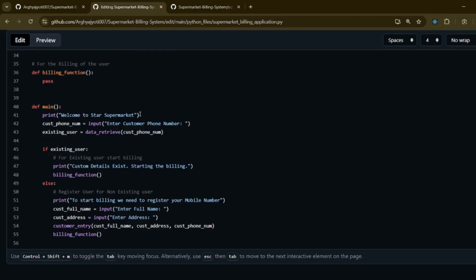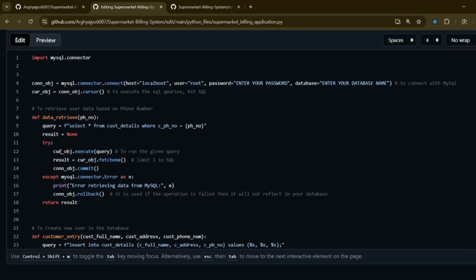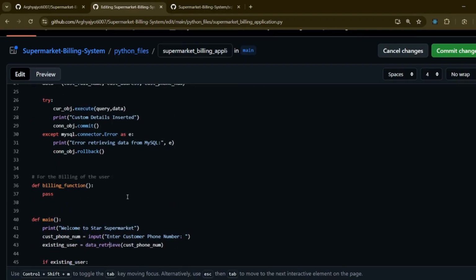So first it will ask what is the phone number of the user. All of these things will be executed by the cashier, not the user. So the cashier will enter the user's phone number. And if you watched my previous video on the user login page, you will be able to understand the functions that I have mentioned. This type of function we have also used there.